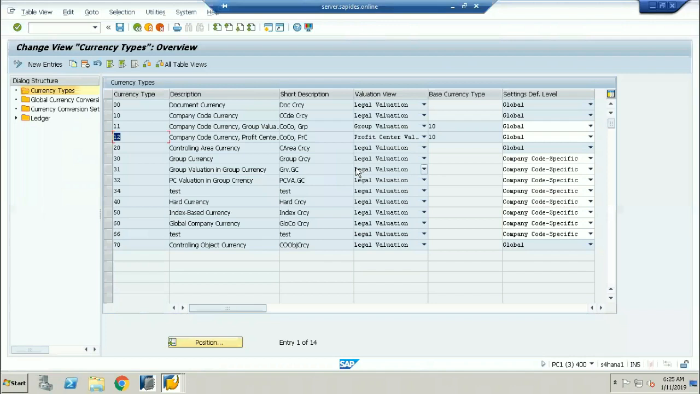Profit center valuation is where I select two different plants within the same company code. I have 4 to 5 plants, and all of them are assigned to the same company code. So I'm doing the internal transfer from one plant to another plant. Every plant becomes a profit center to me. I'm not creating a company code for each plant; all the plants are created as profit centers.